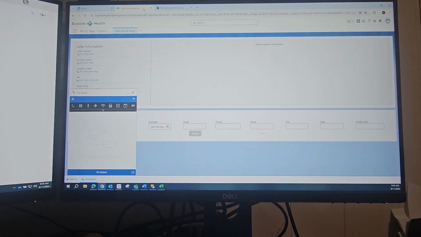In this video, we'll be going over how to send an outbound text message from our new Genesis Cloud phone, and also what it looks like when an inbound text message comes into your phone. So to send an outbound text message, we're first going to click on Menu and then New Interaction.